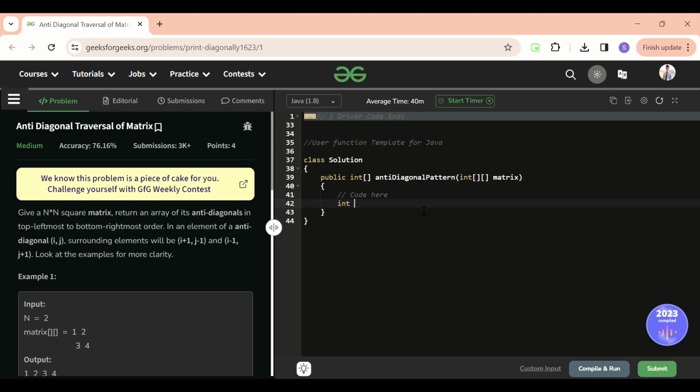Okay, so first of all, let's store n equal to matrix dot length. And after that, m equal to matrix 0 dot length. I'm storing it so that I don't have to write it again and again. Okay, now let's take an answer array as well, which will be my answer array, which I will be returning. Yeah, size I think is correct.